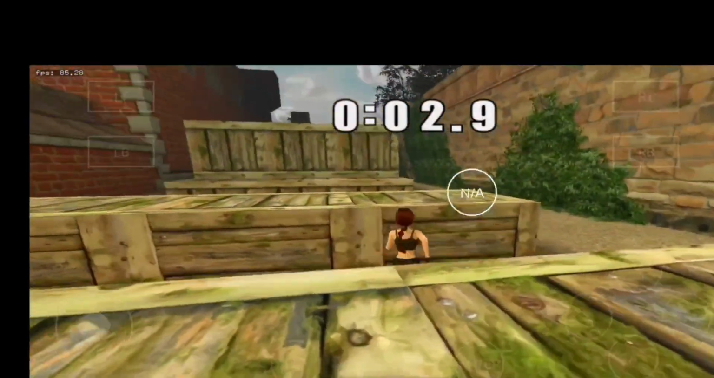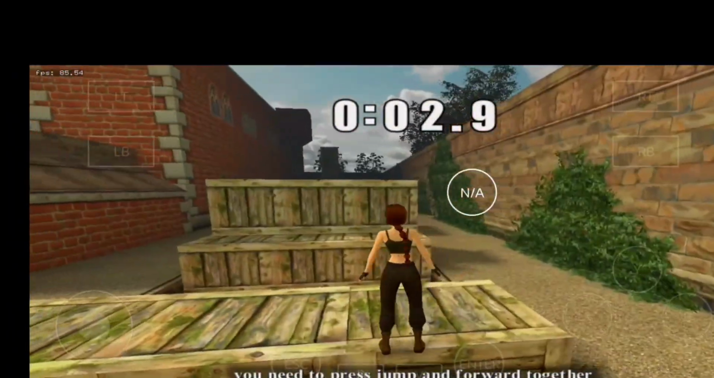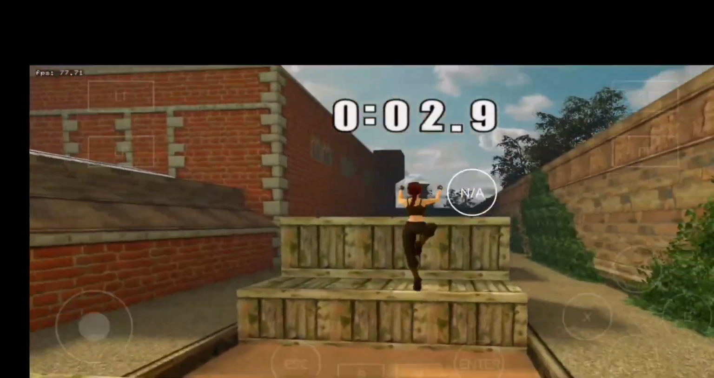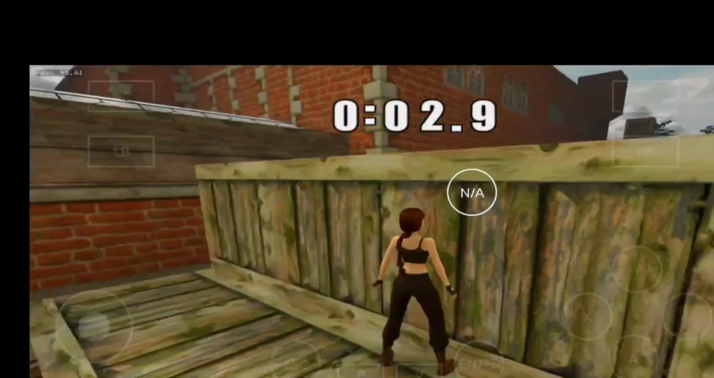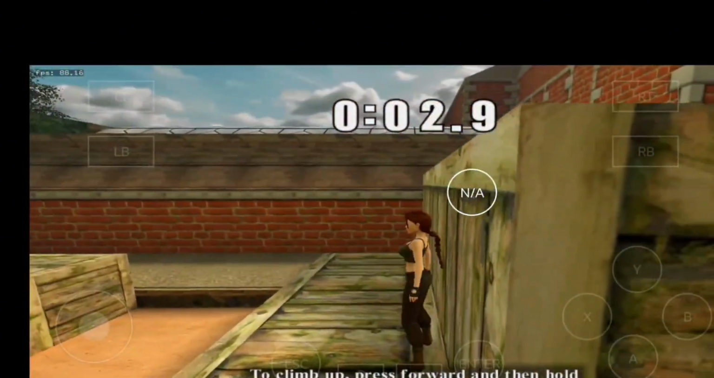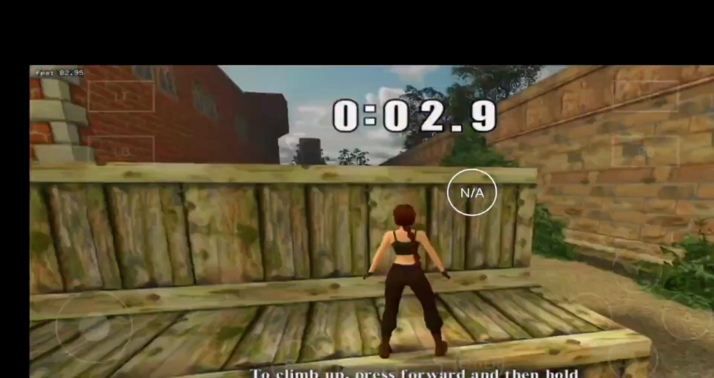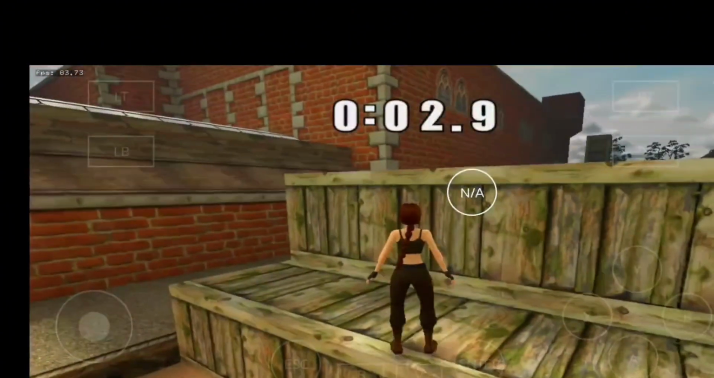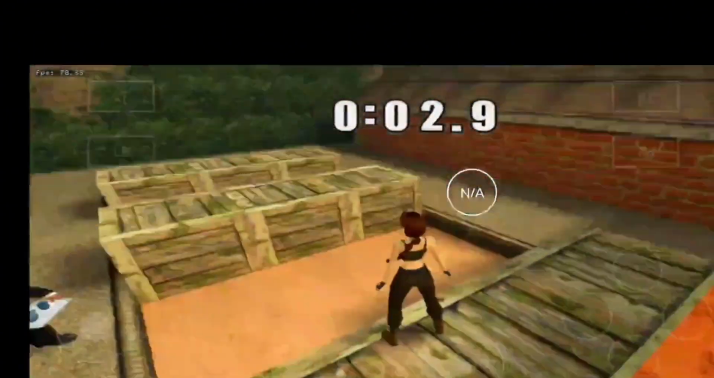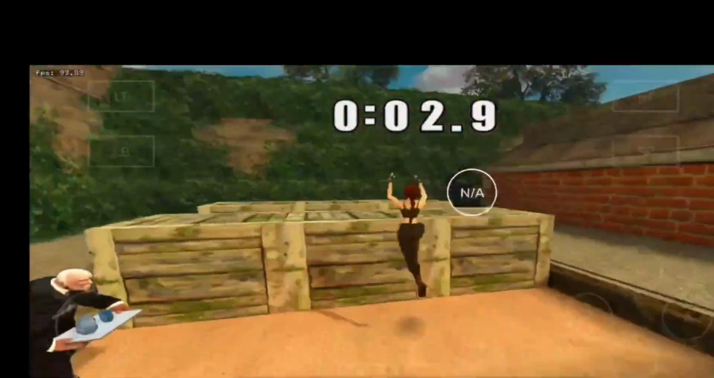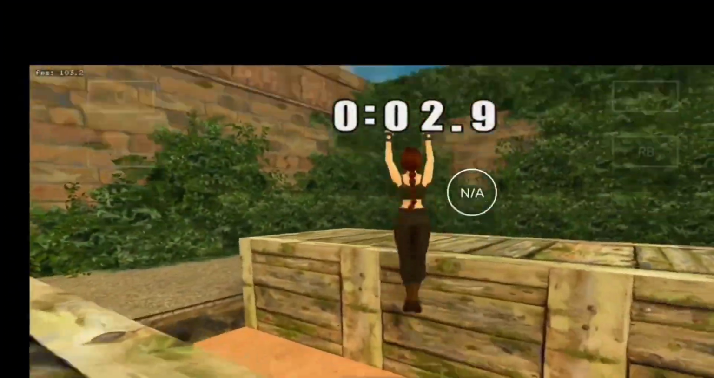No, that's not right. You need to press jump and forward together for me to clear the gap. Run back to the start and try again. To climb up, press forward and then hold down the action button. To climb up, for bigger gaps, I'll need to do a running jump. Back to the start.